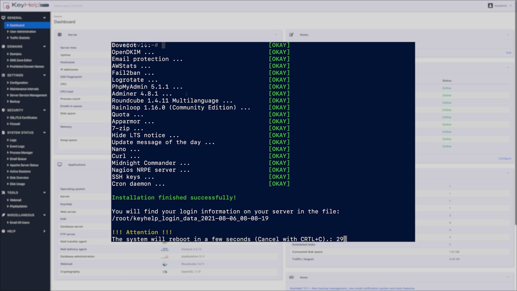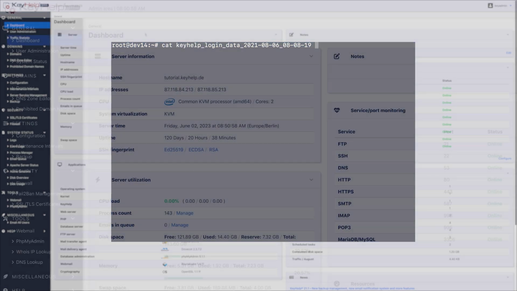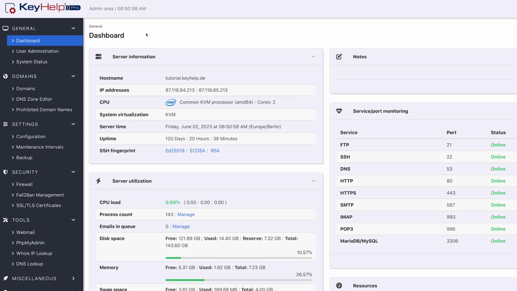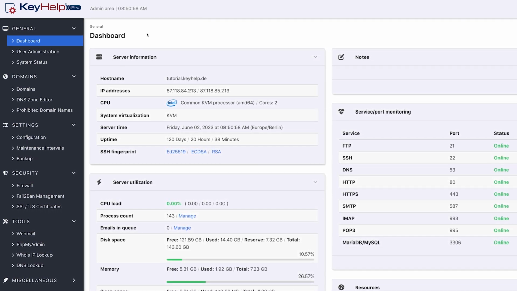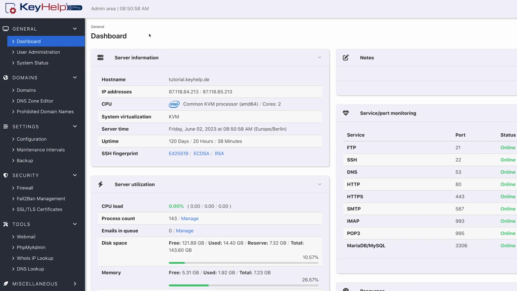There you were told in which file you can find your login data. After successfully logging in, you are now in the administration area of KeyHelp. Here you can manage users and make all necessary configurations. We will now create a first user.